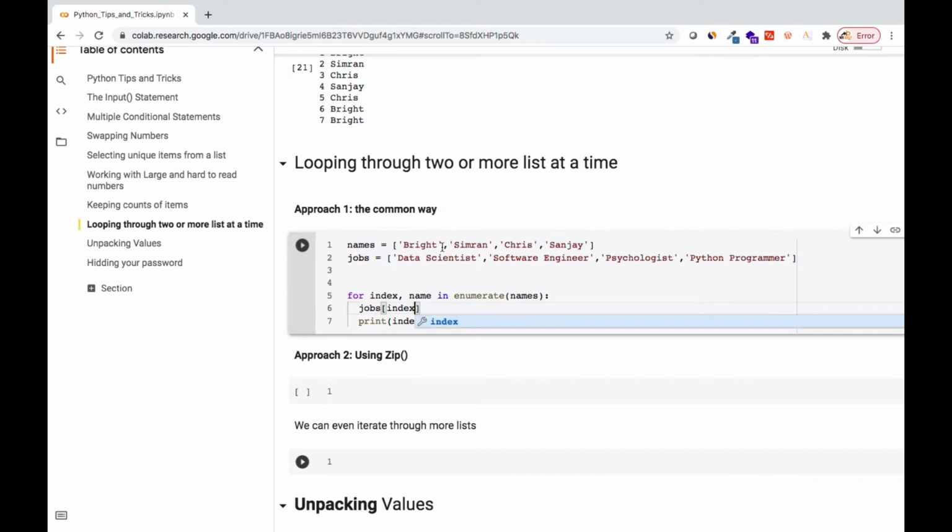For instance, Brad will be index 0. That's index 0, 1, 2, and then 3. That's how Python is going to index it. So Brad will be at index 0 here. Then you match the same index 0 in jobs to get their title. That's going to be the job for the person.